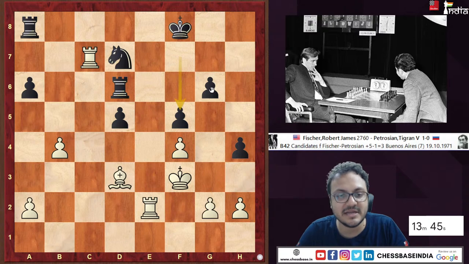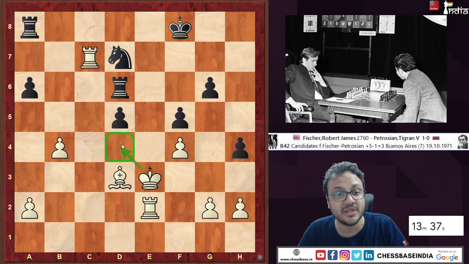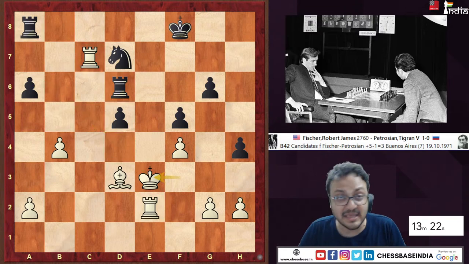But Fischer said, I'll go king e3. Very cool move. King e3, the idea is to place the king on d4, where it will be a monster. Once the king is on d4, if all the rooks get exchanged somehow on the open file, then the king just waltzes in. First of all, d5 becomes weak. The king can also waltz in and pick up these pawns. So king e3 is a fantastic move.